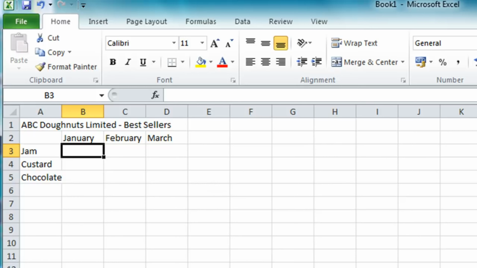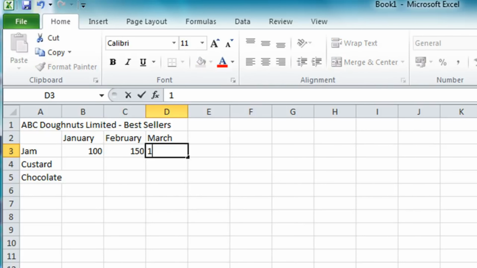I'm going to enter some sales numbers now, or sales figures. And let's say in January for jam donuts we sold maybe £100 worth. Press the right arrow key to move across here. In February we'll say 150, and in March we'll say 195. Just use again the arrow keys to move around.